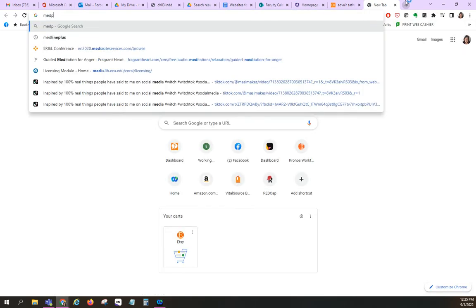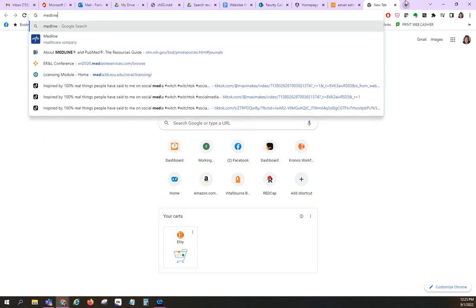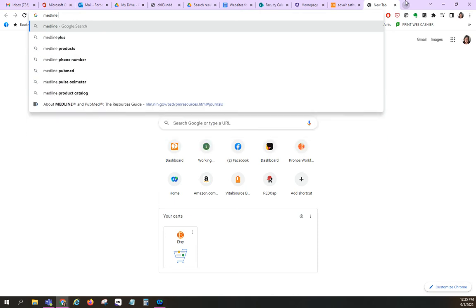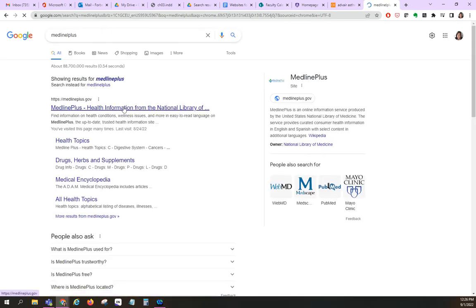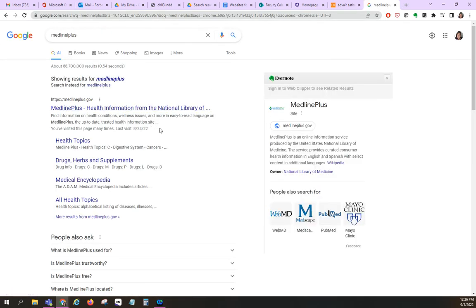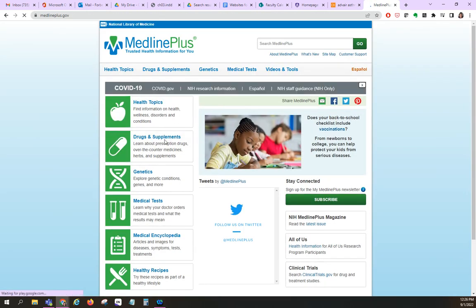One other really quick site that I like to make sure that nursing instructors know about is called MedlinePlus. And I really like this because this is a free site from the National Library of Medicine. It is evidence-based and peer-reviewed. So you would just Google MedlinePlus. And as you can see, even if I spelled it wrong in the search, it will pull it up.